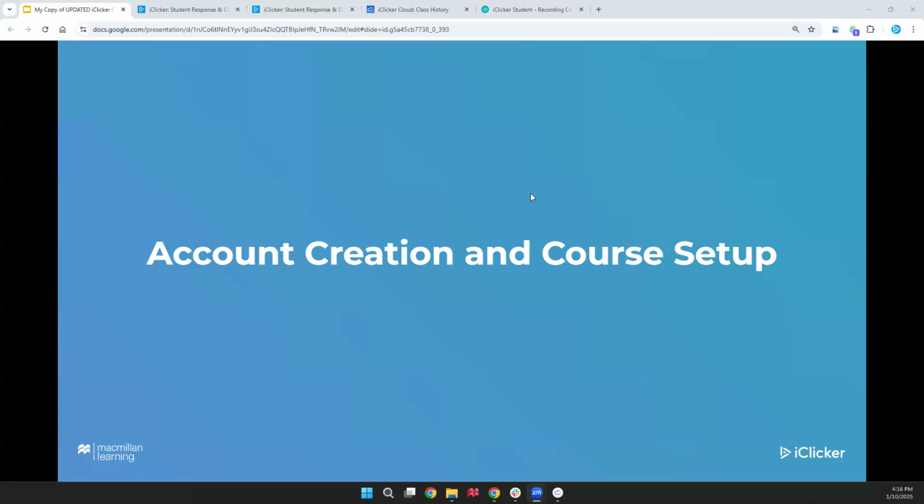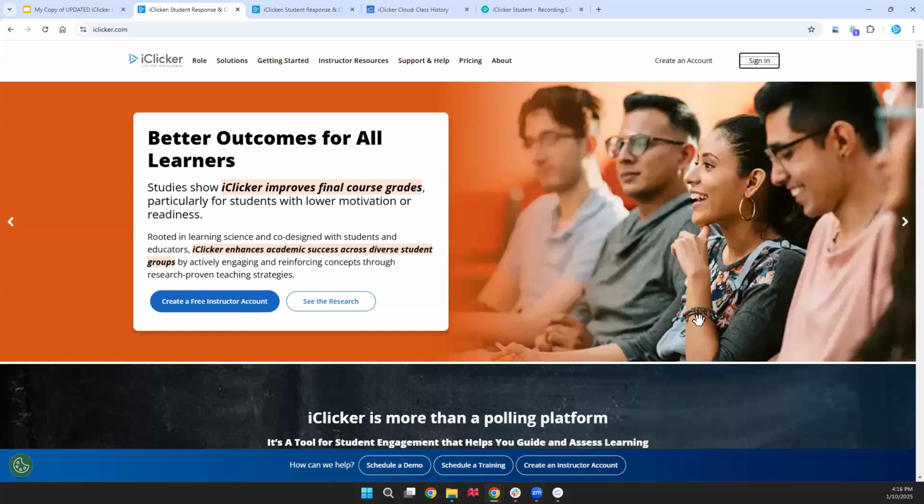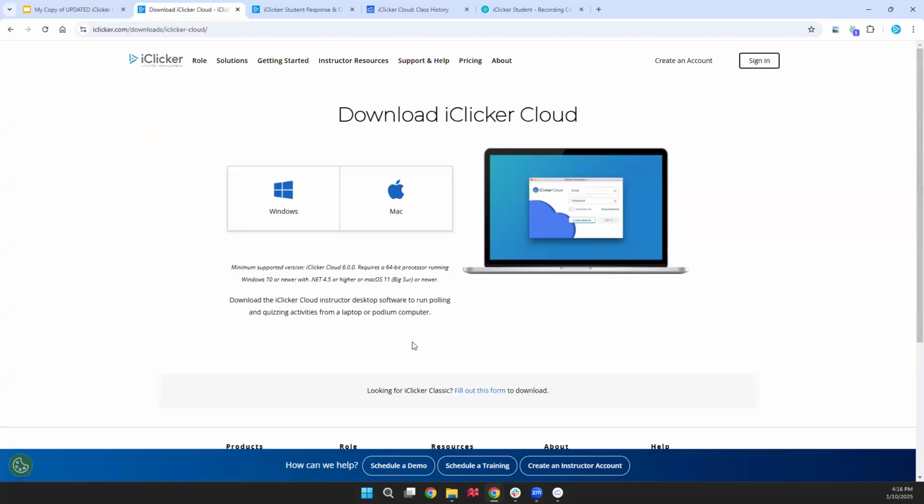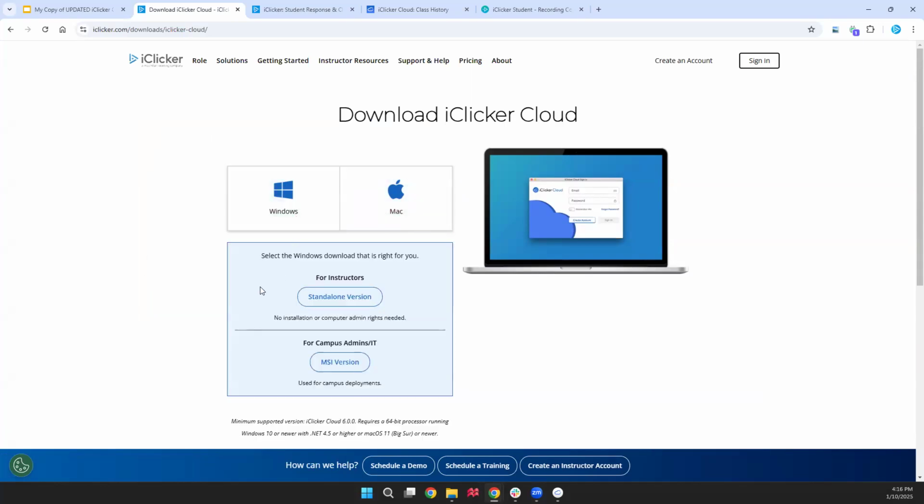When it comes to setting things up for your iClicker account, everything you do before and after class will take place at the iClicker.com website, with everything during class taking place on the software. At iClicker.com, if you want to download the software, you can go right here to Getting Started and download Instructor software. If you're using a Mac, we have this option available to you here, and we have a Windows version available as well. If you're downloading this onto your own computer, please be sure to use the standalone version, as the MSI version is for administrators to add to campus-wide computers.